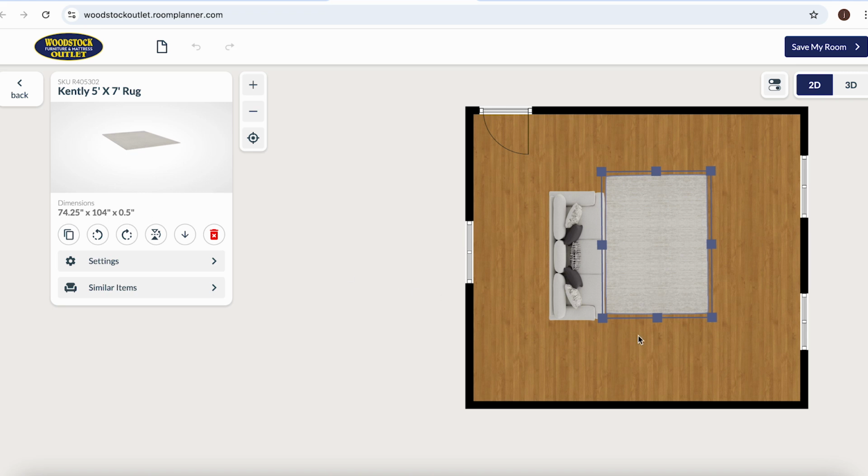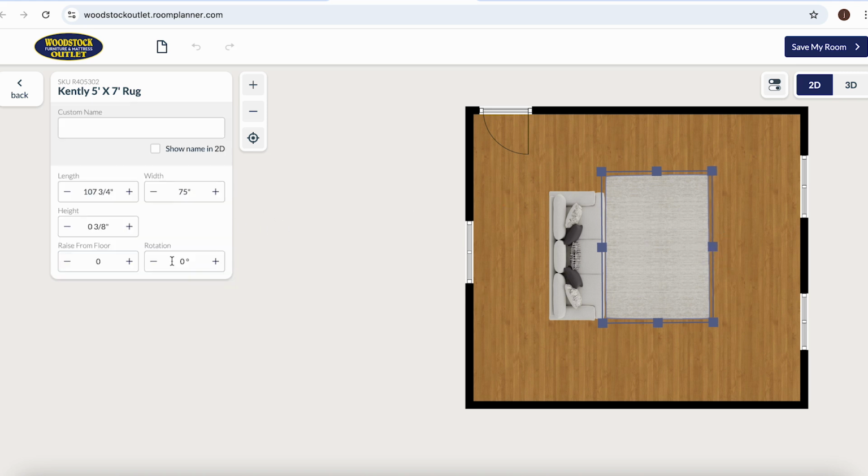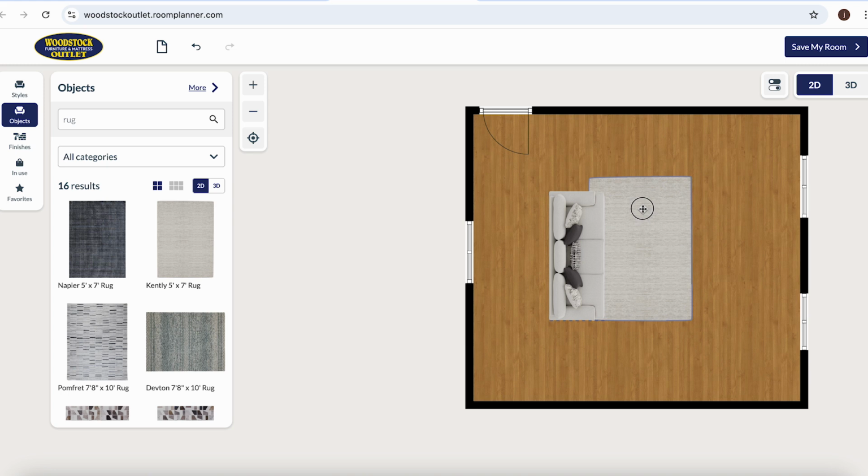And if we know exactly what the dimensions are of our rug, we can be precise and enter them this way. Another option is we can click on the settings button and just type in those dimensions that we know for sure. Okay, and then you're going to move your rug where you want it to go. That looks pretty close. And sometimes it doesn't go exactly where you want it, but there we go.